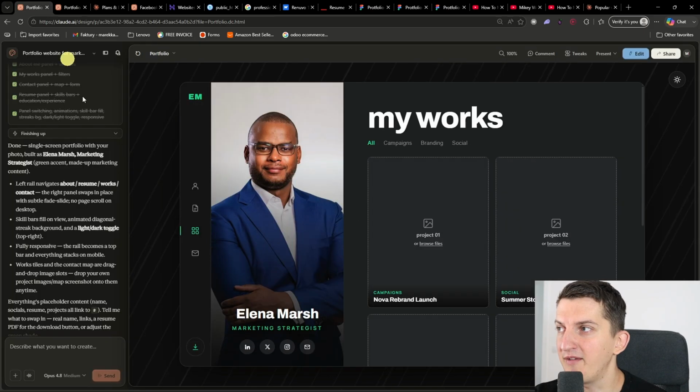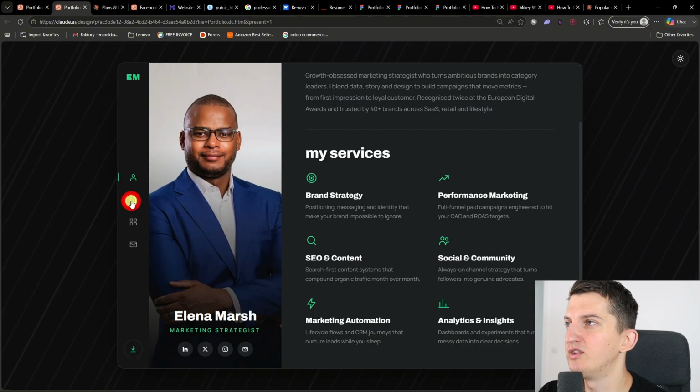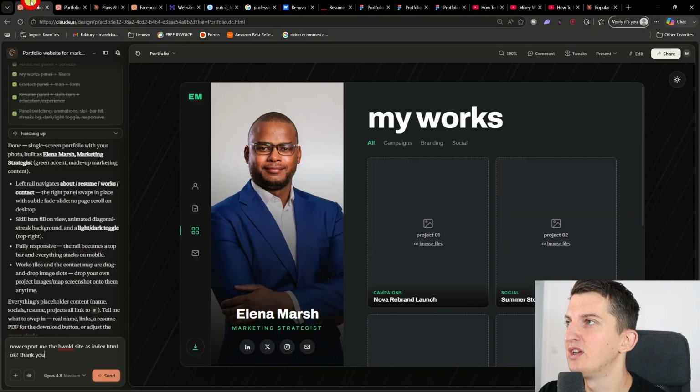So when you have it, what you're going to do next is, right here on the bottom left, tell it: export me the whole site as index.html. I don't know if there are multiple pages or if it's just one page. And give me a download link.